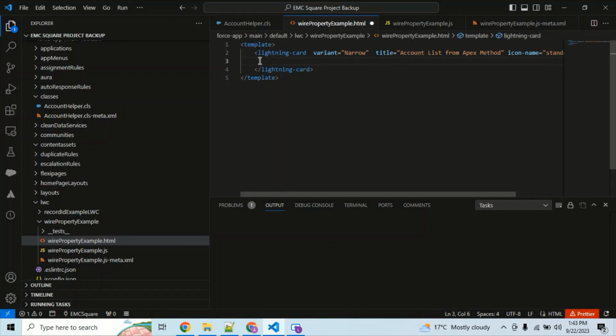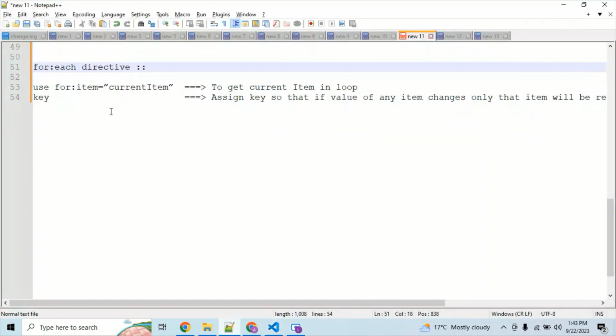So your wire property will be holding a list of account which is returned by your method. So we want to display each of the record in that list. To do that, we would be using for each directive. So this is for the loop. Okay, so we are going to loop through the list of account and display each record. So for each directive there are two important things. To get the current item, we are going to use this syntax for item, current item.